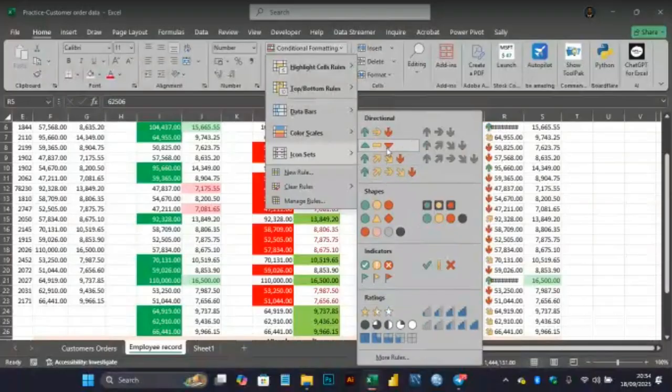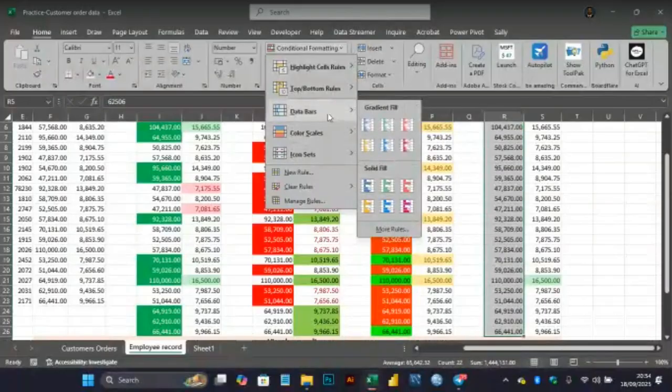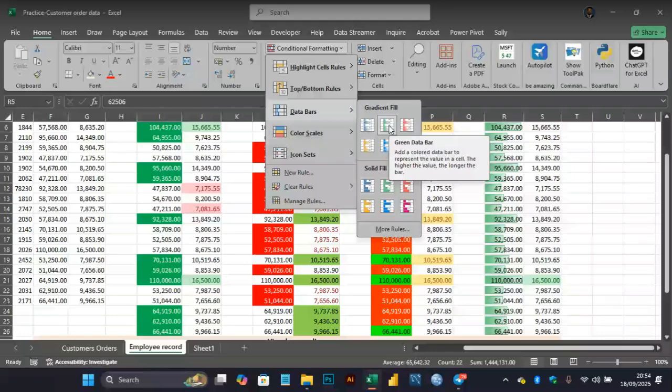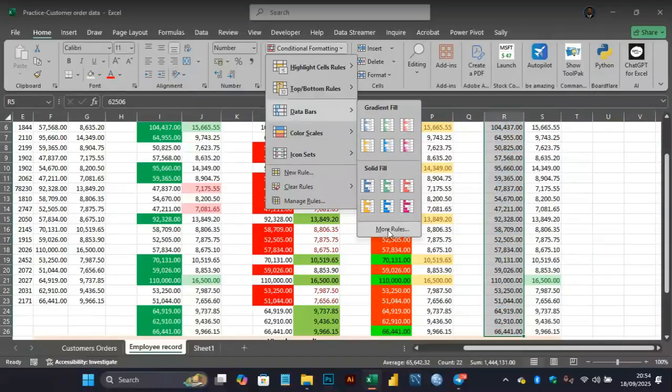So now we want to focus on data bars, which will be the last we're going to look into for conditional formatting. Now we are using gradient fill, but we don't know the rule Excel has used for the gradient fill. So for us to input our own rule, we go to more rules.